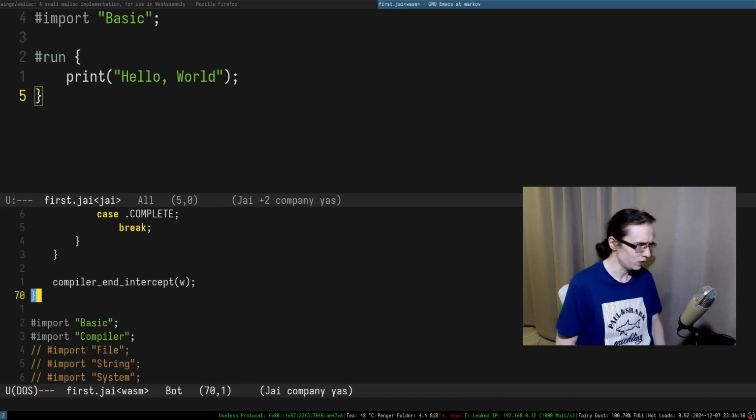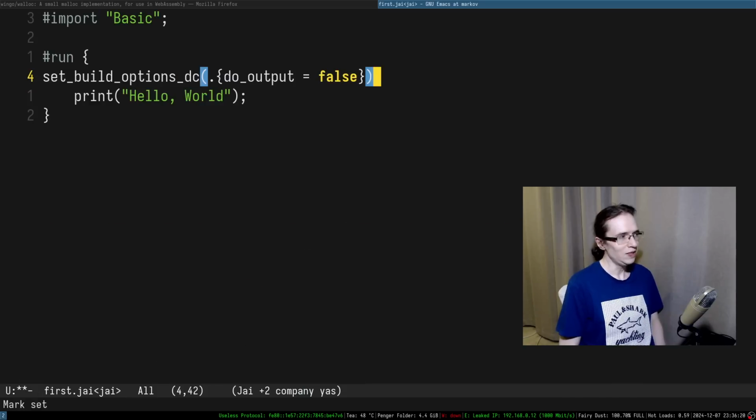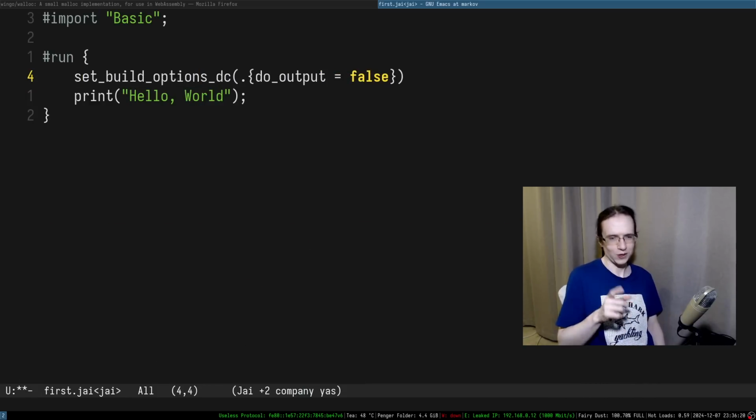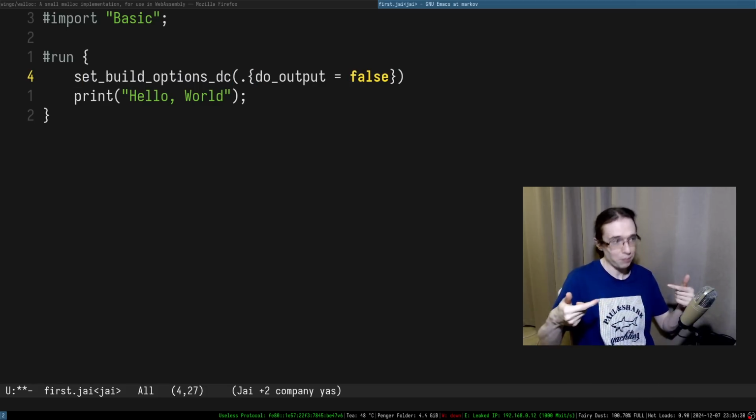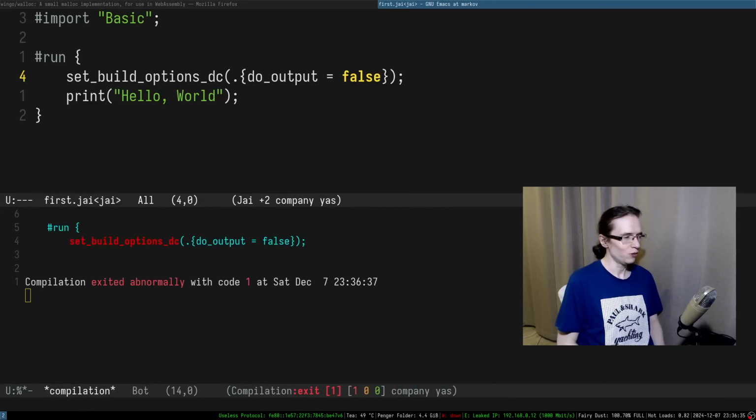So where is the first? Here's the Wasm. And you do that by setting build options DC, right? DC stands for during compilation, I think. You set build options during compilation as it goes, and you say, okay, this compilation that is currently happening doesn't have any output. So by doing that, now this is purely a build script.